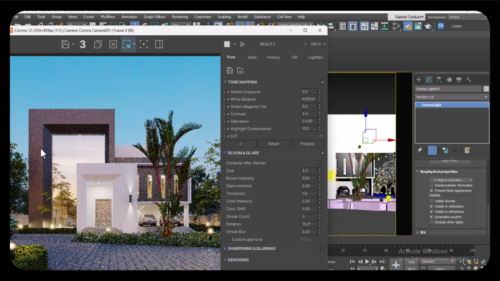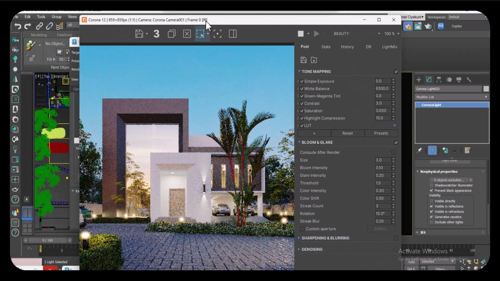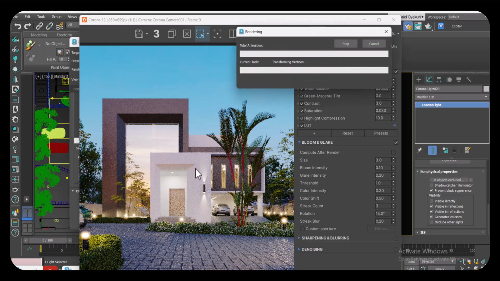And I'm just going to stop again and start rendering. So I'm going to just press render. Everything is set and we just press render. So the rendering might take a couple of times. So let's just wait for it.